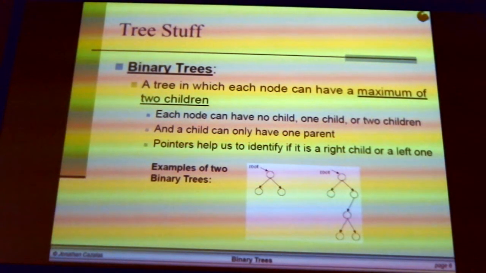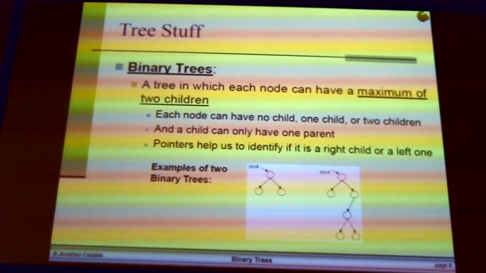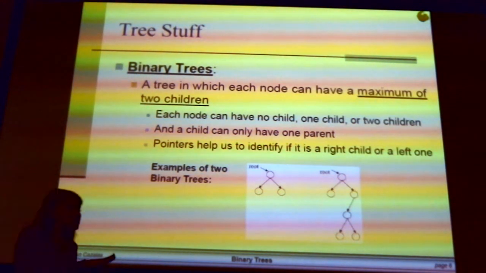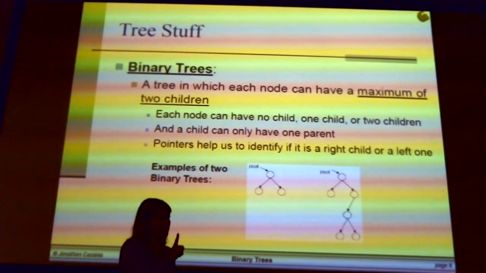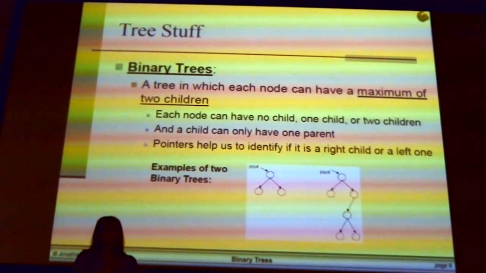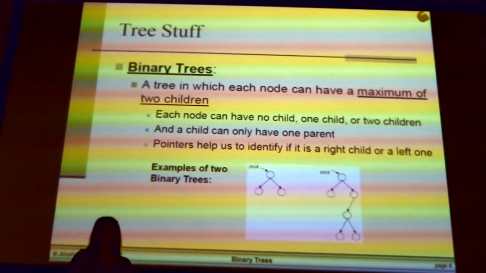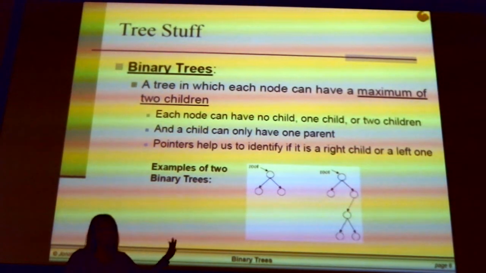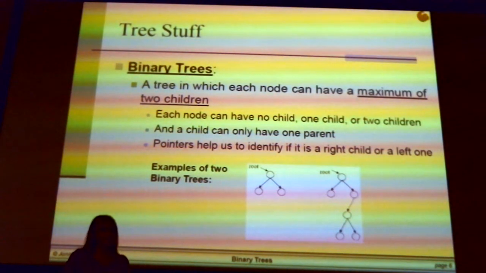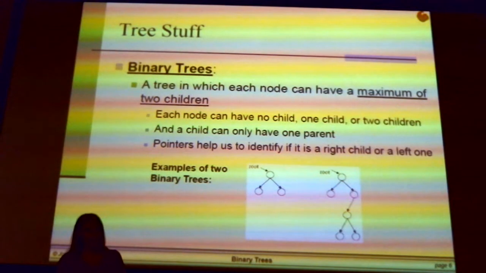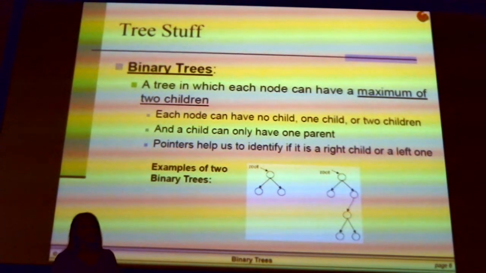So those are your options. And then any child can only have 1 parent. So if you're doing a binary tree, it can only have 1 parent. There is a different type of tree that has the ability to have multiple parents, but not in binary. Okay? So there is a distinction between trees and binary trees. Does that make sense? Okay.